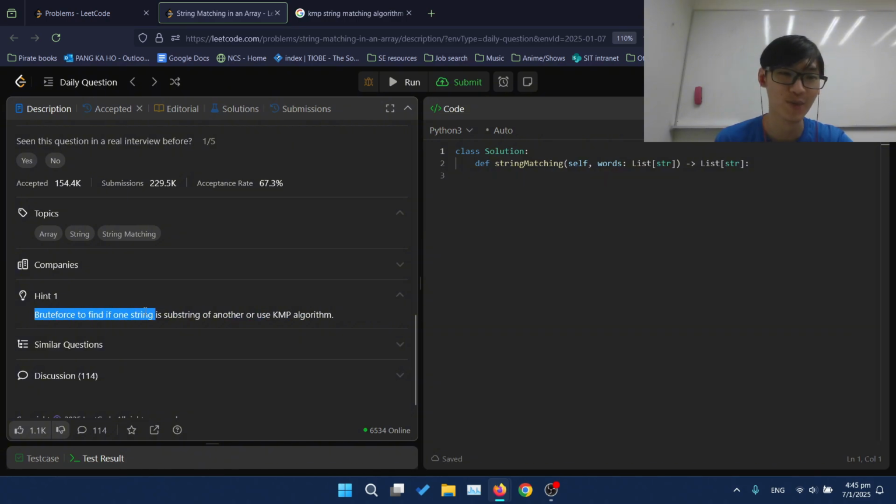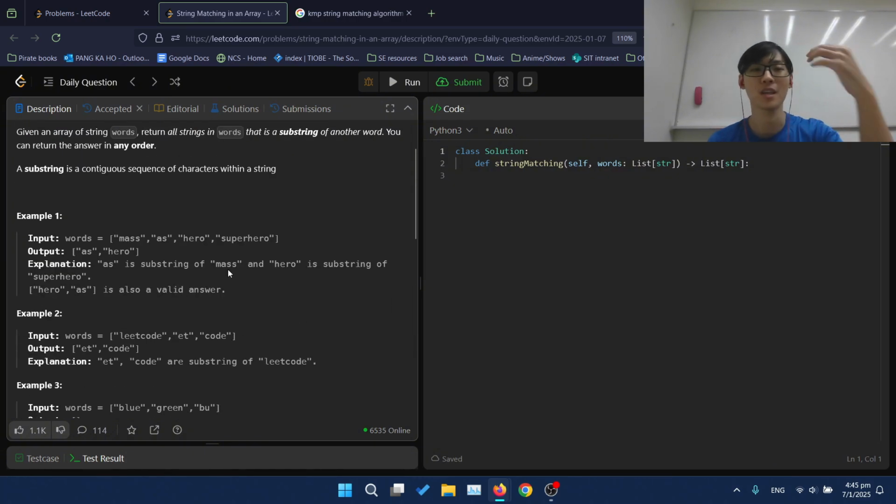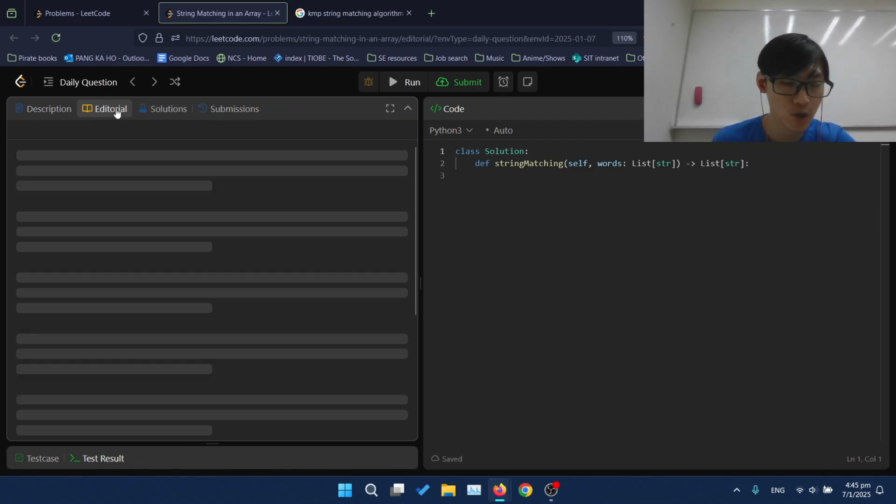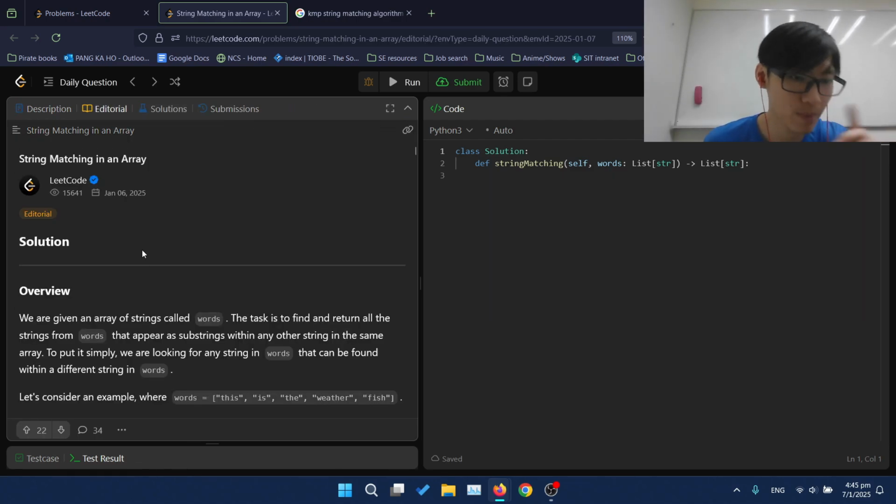Okay, brute force to find one string in another, or use the KMP algorithm. The KMP will definitely give you the most optimal. Not a trie, because a trie is only for prefix matching. So I made a mistake there.